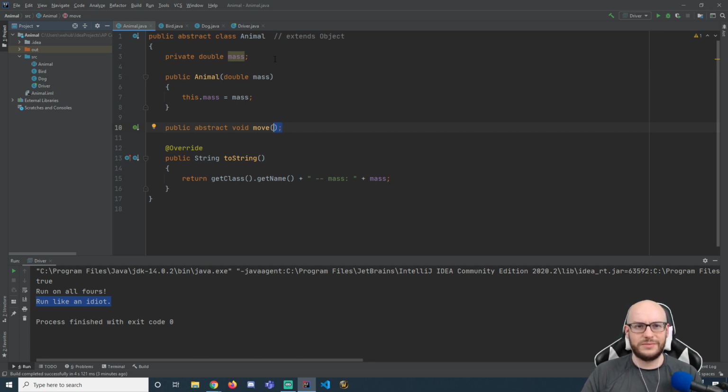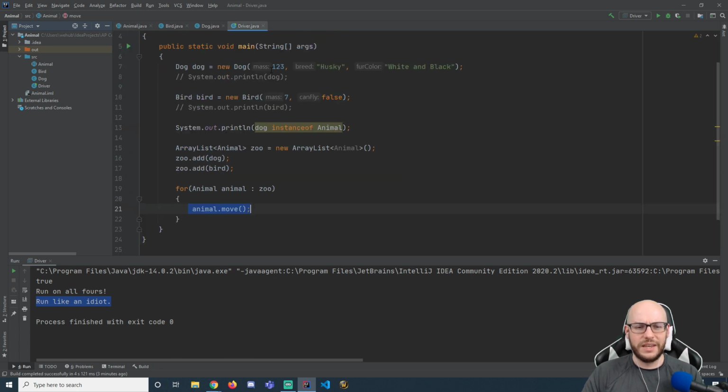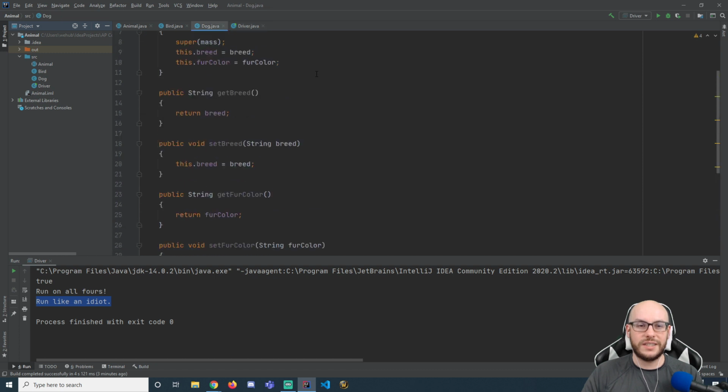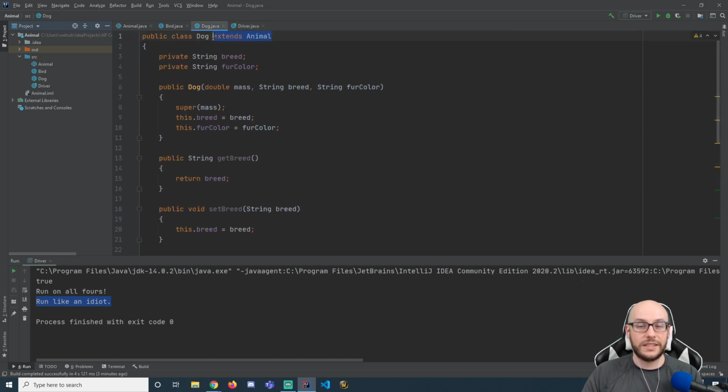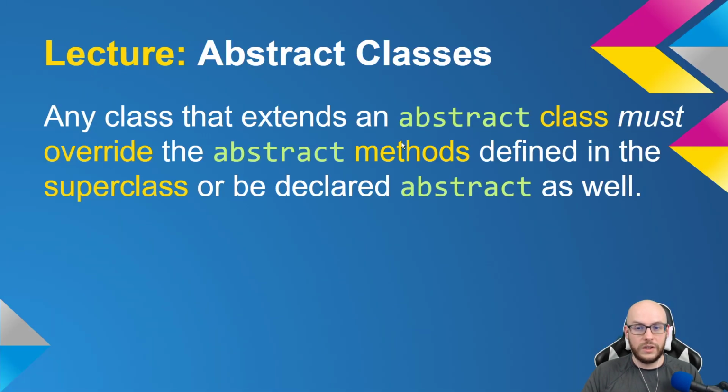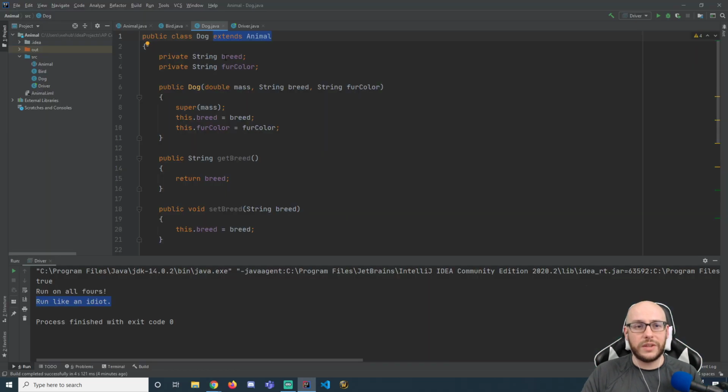I don't know. It's the difference between like void and null. I don't know. So you have to give it an implementation. If you're going to extend a class that has an abstract method, you have to implement all of the abstract methods. Okay.